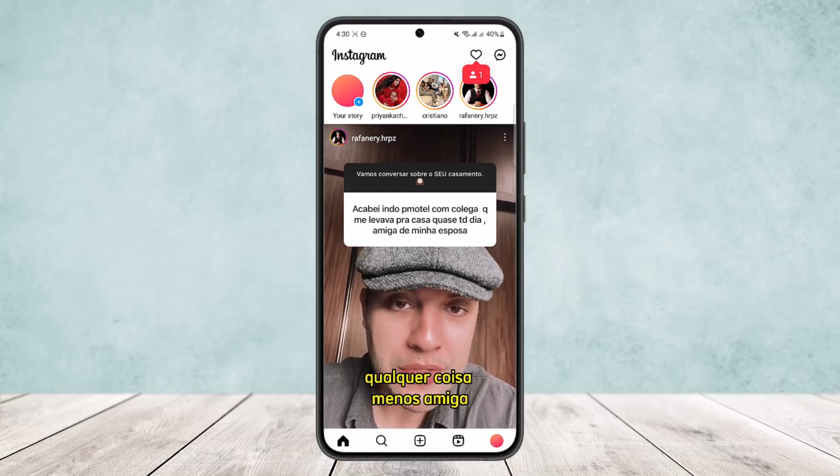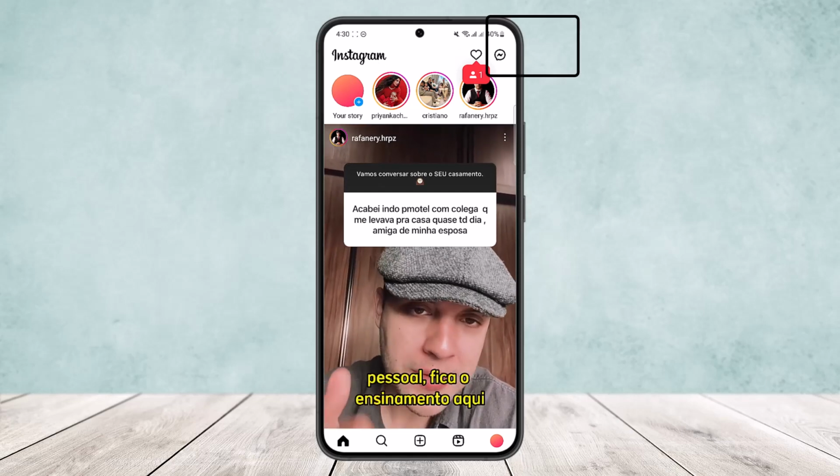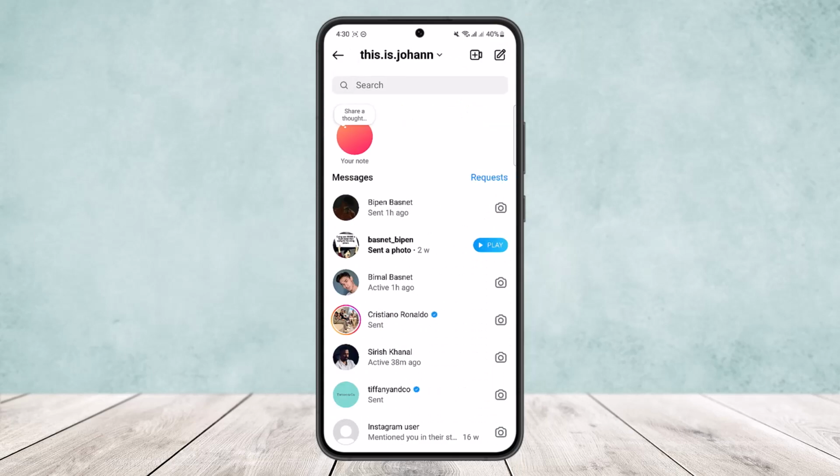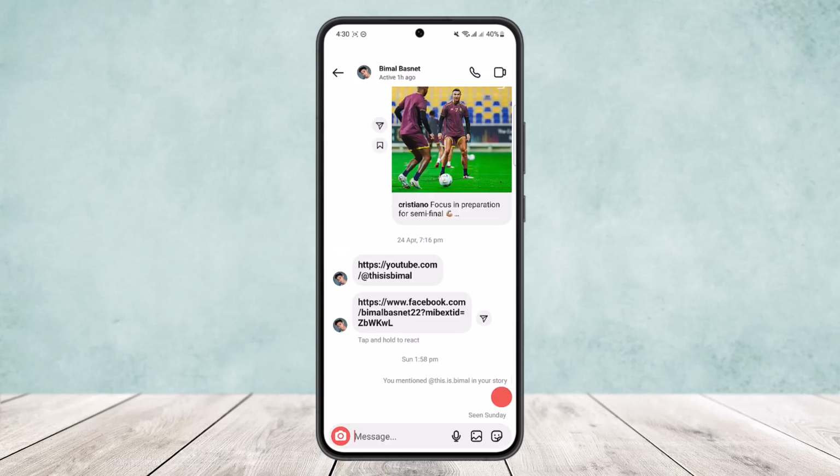You can head into your chats by tapping on the chat icon that you can find at the top right corner of your screen. And here you'll be able to view all your chat history. Now if you open up a certain chat, you'll get an interface like this.